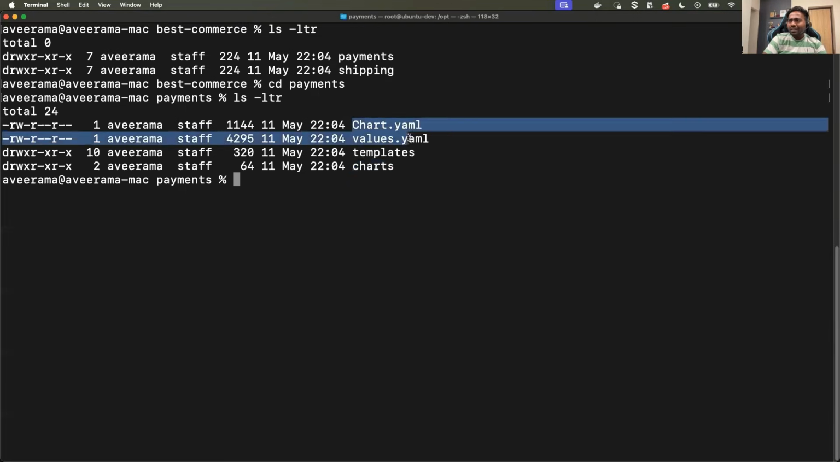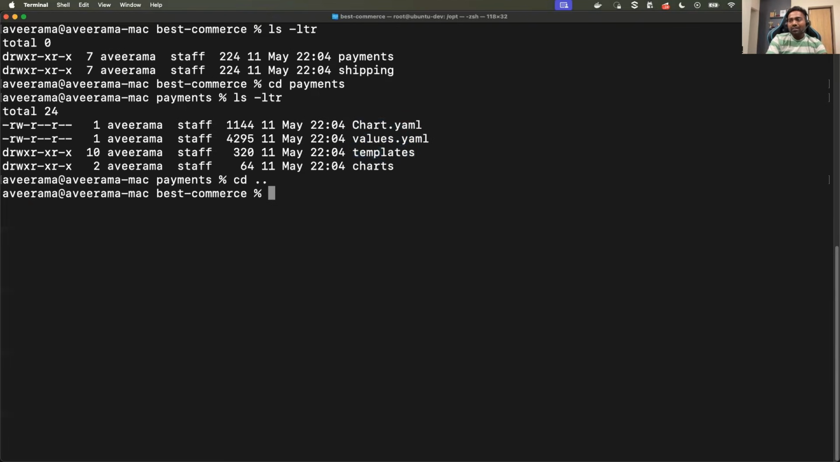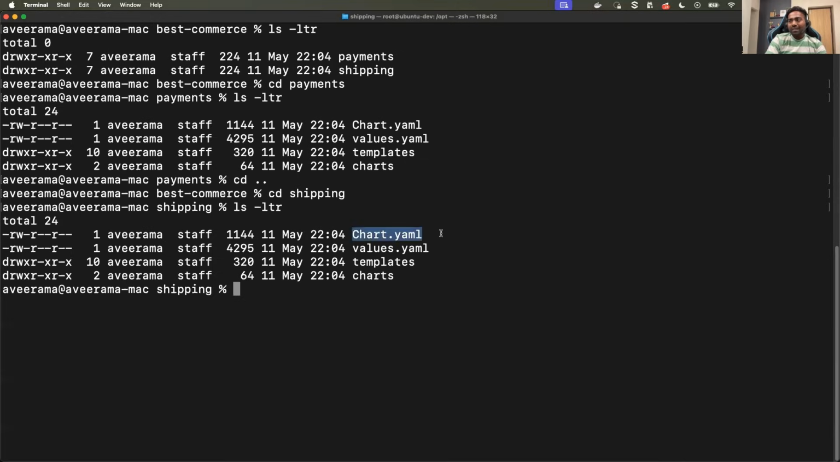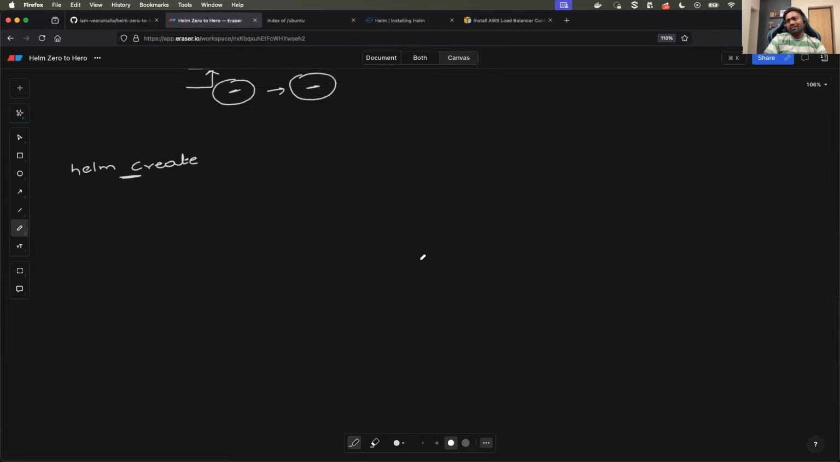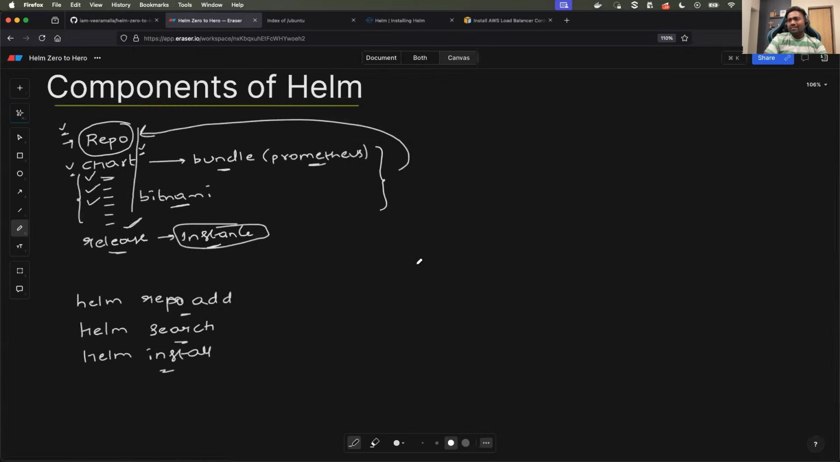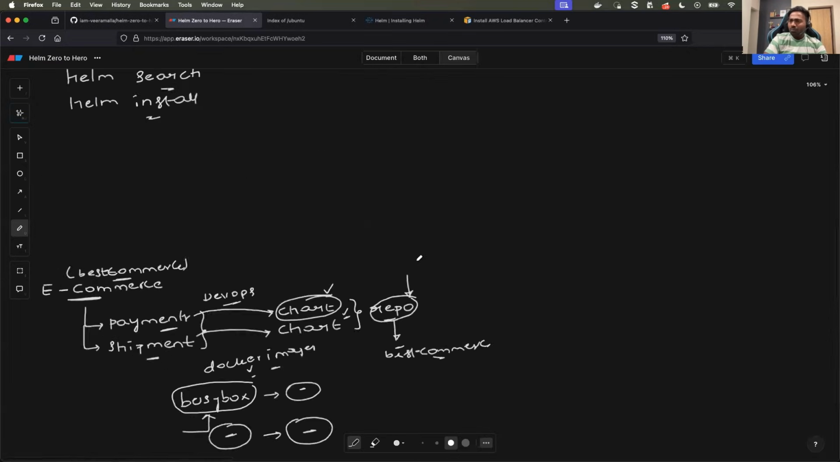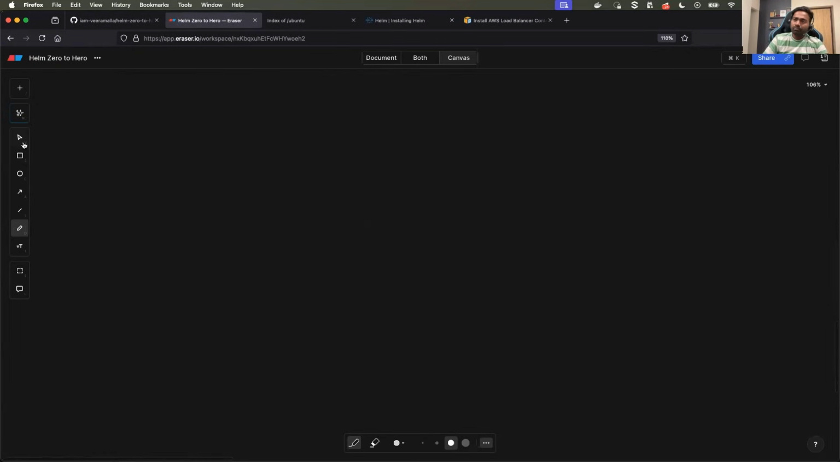There are only three important things. One is Chart.yaml, one is values.yaml, and one is templates. So every time you run helm create, these three things are created. cd shipping. Again, you will see Chart.yaml, values.yaml, templates. What exactly are these, right? What is this Chart.yaml? What is values and templates?